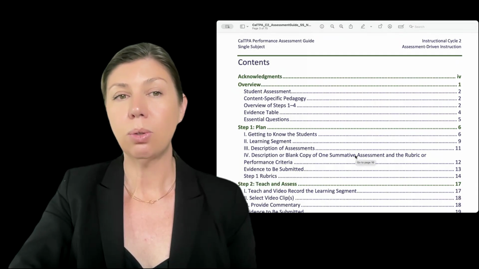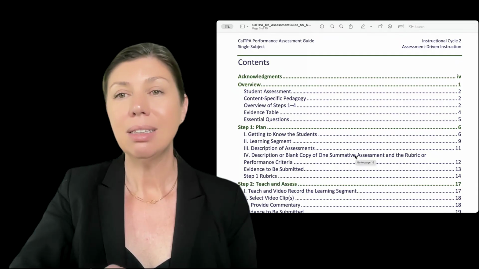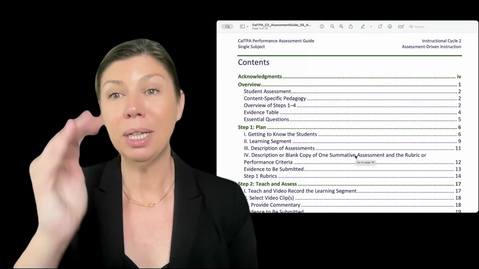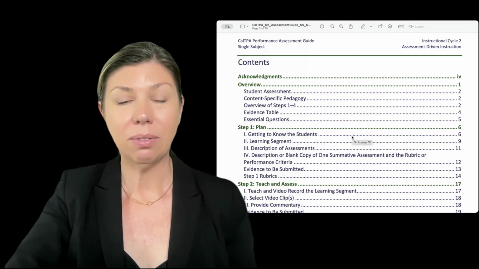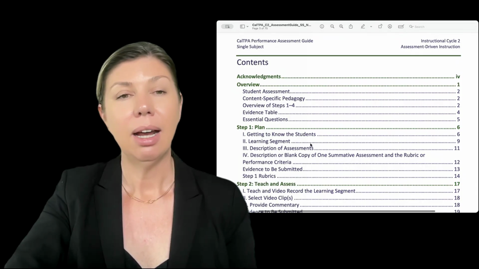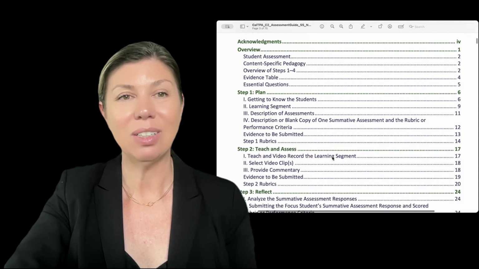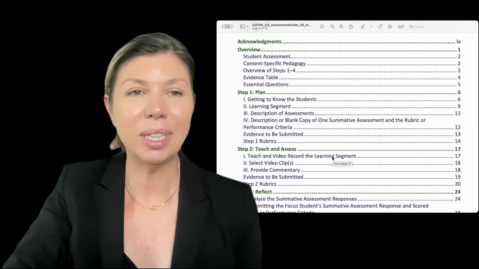I'm going to scroll through just so you can see what the document is all about. This is a really important document, and everybody should go through it all the way. Make sure you understand what the expectations are of the Cal TPA, and then you can go back and look at specific sections. But I'm going to walk you through it in case you haven't looked at it yet, or you do better with someone walking you through it.